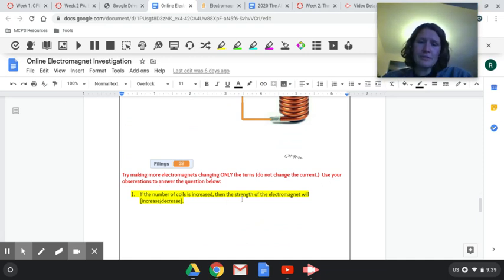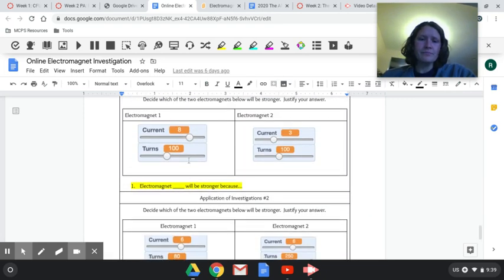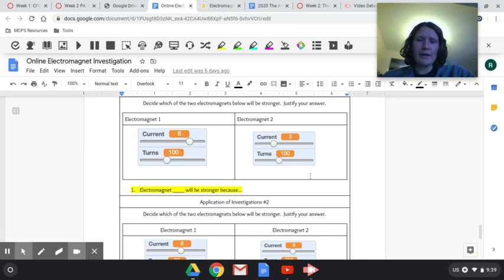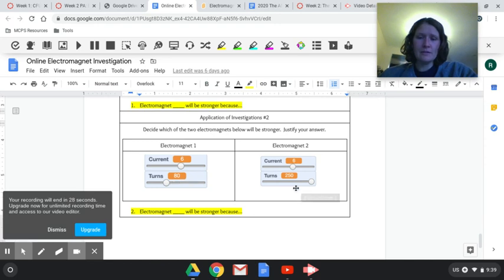If the number of coils is increased, then the strength of the electromagnet will increase or decrease, and you just select the correct word. And then you have 2 questions here. You have 2 electromagnet settings, and you have to decide which one is stronger, and you have to say why. Don't forget to say why. That's very important. And then this one, again, same question, okay, but you'll see that the difference is in the number of turns.